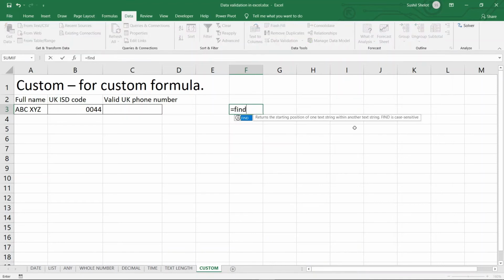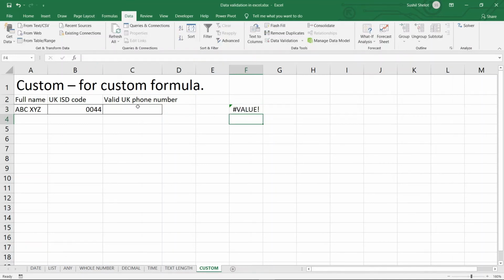Say for example, if I use a FIND value, it says find text. Now for me the text here is 0044, that is the ISD code. I'm putting it in double quotes so that it turns out to be text, and within text. So I'm going to choose the text here in this cell and say close parenthesis. When I say enter, it will give a value. It is giving an error here because there is no value right now here.